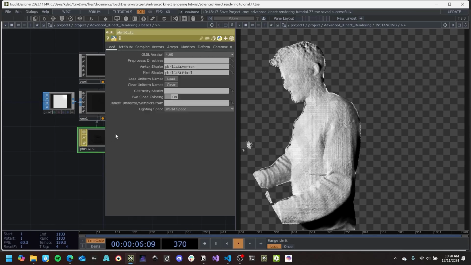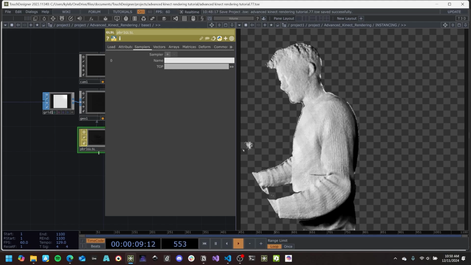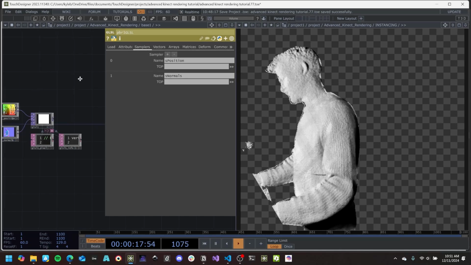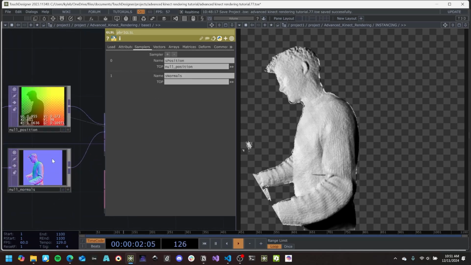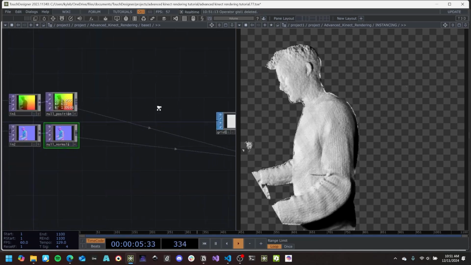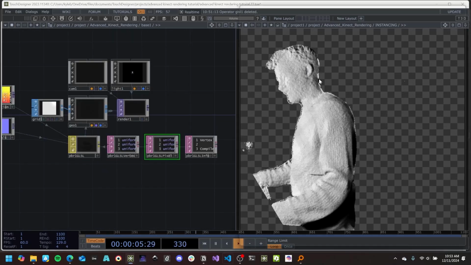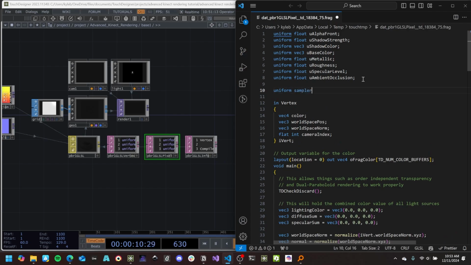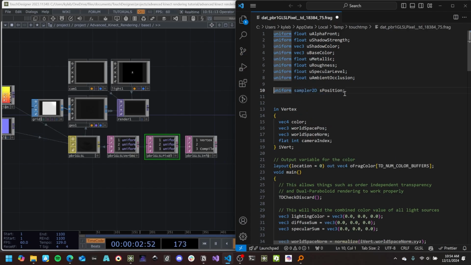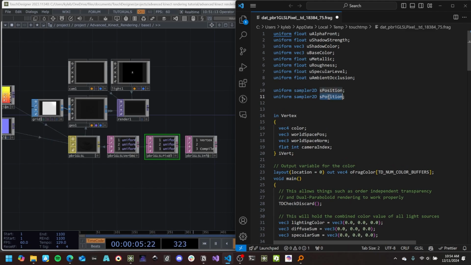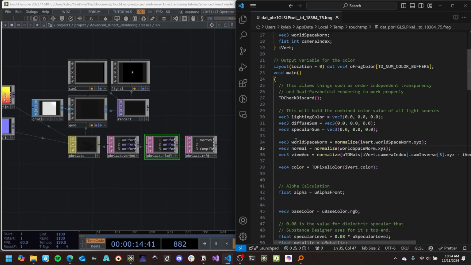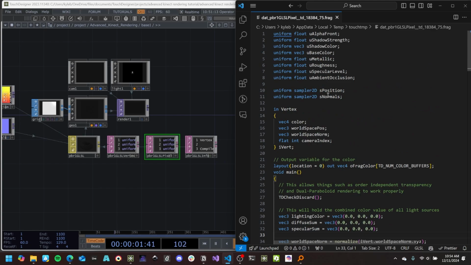Okay, so I want to create two samplers to start with. We're going to call them S position and S normals, and we're going to pass in these two inputs here. I'm also going to delete this GLSL top. So now I'm going to open the pixel shader and declare those uniforms. Uniform sampler 2D S position and uniform sampler 2D S normals. So the basic idea here is, instead of using the position and normal from the geometry, let's just sample those things from these samplers instead.